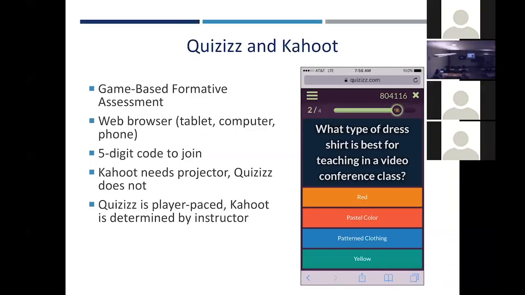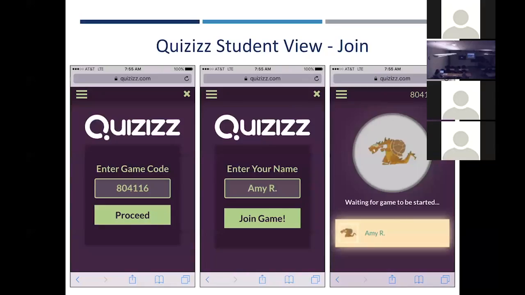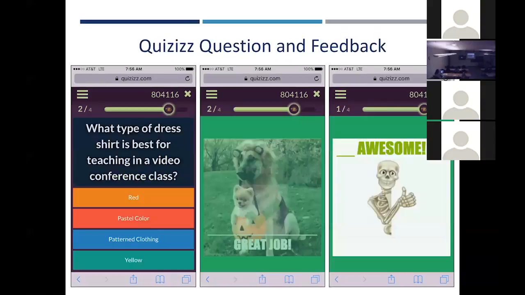Just to show you the how-to, again, you'd go to quizzes.com on your phone, and this is a picture of my phone. You enter a code that's given to you, you type in your name, and you get this quirky little avatar. And then you get a series of questions. For session 1, we had 4. If you get it right, you get a little meme that says great job, and points.